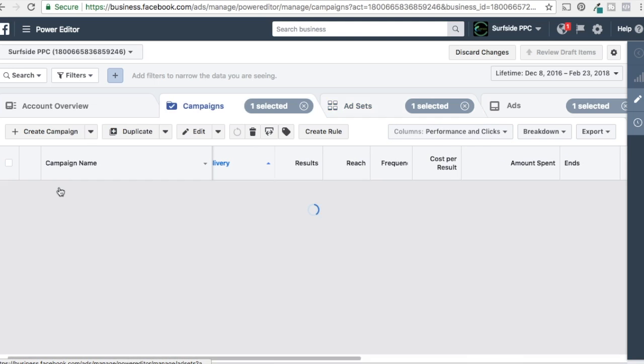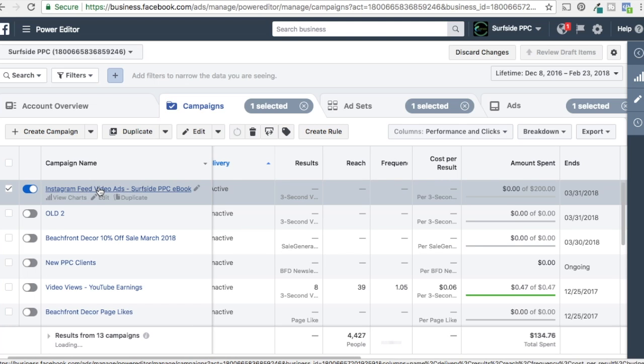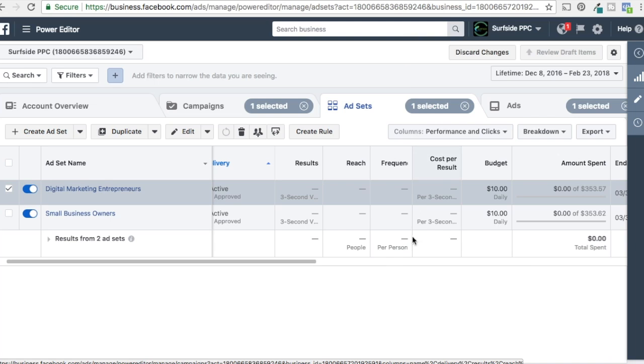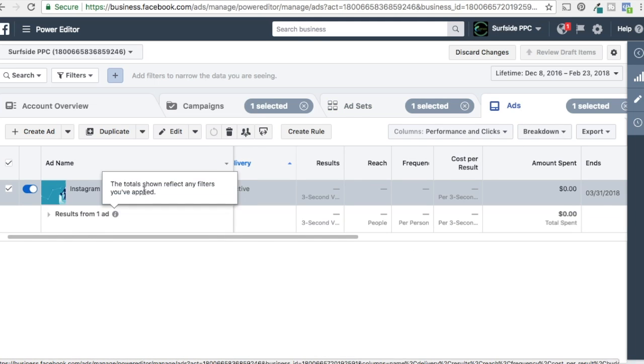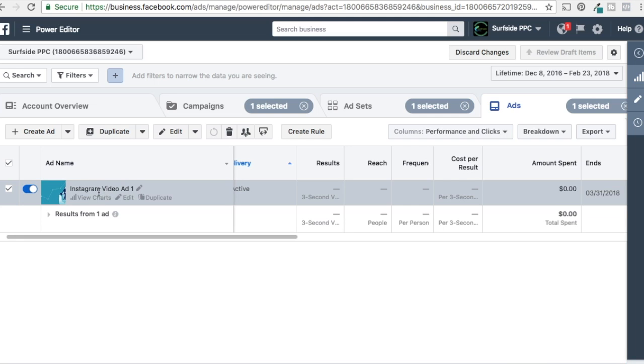I like to set up my campaign like this with one goal. So for us, we're trying to get people to download our ebook. We set up ad sets and target people that we think are going to be the most interested and most likely to purchase or fill out the form or do whatever it is. And then we set up multiple ads, usually per ad set. We obviously just did one here, but I would recommend doing two.